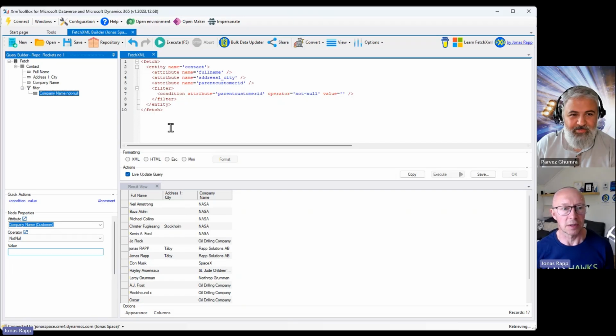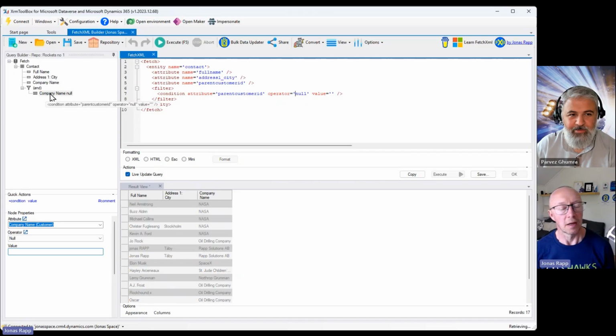But actually, we can also do this. If we're looking in the FetchXML, we see currently, usually I have this on live update query, which means it goes both ways. So if I'm editing things here, then it will be added to the query builder here on the left side. So now instead of checking that it's not null, I will just remove this and say now it's null, and it's updated. It's updated about half a second after you stop writing in the FetchXML, and then it will be updated on the left side.